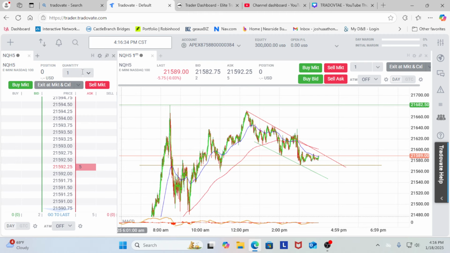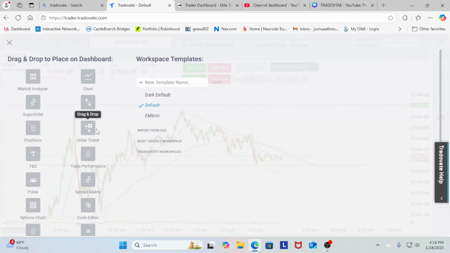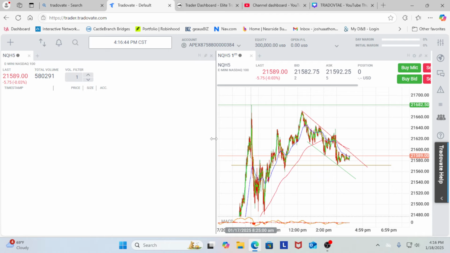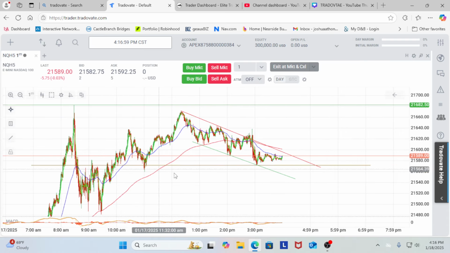But I don't use the DOM to trade. I'm just showing y'all what's up there. We also have T and S. And this will show you how many buys and how many sells on the market is happening at the moment. And you could change the filter to over 8 buys or whatever you want to do, right? So that's a cool feature sometimes I use. Not too often, but I do use it.